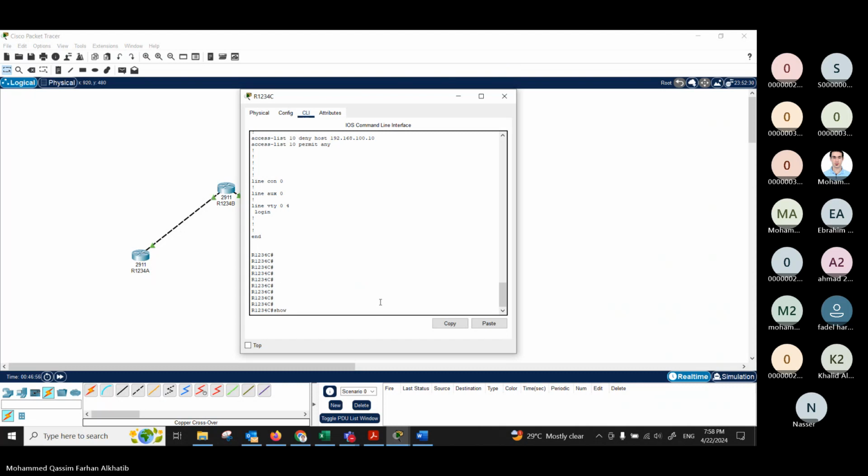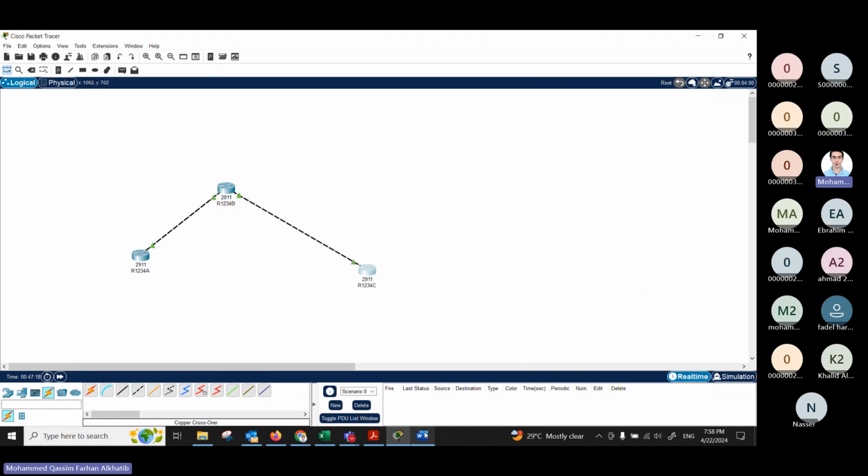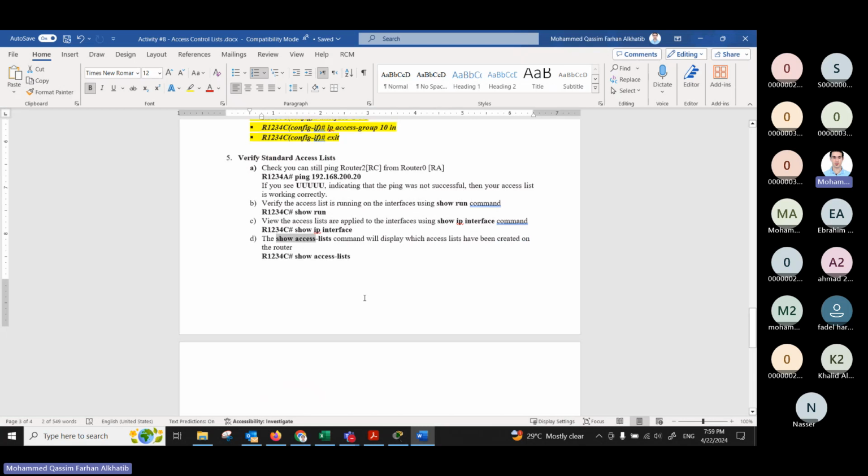Show access lists, and it shows here that you have these rules. You deny the host and permit any. And by the way, in the access lists, this 10 is the first item, 20 is the second item. If there's another rule, it will be 30. So the indexing starts from 10. It has nothing to do with this 10. All right, so that's standard access list.